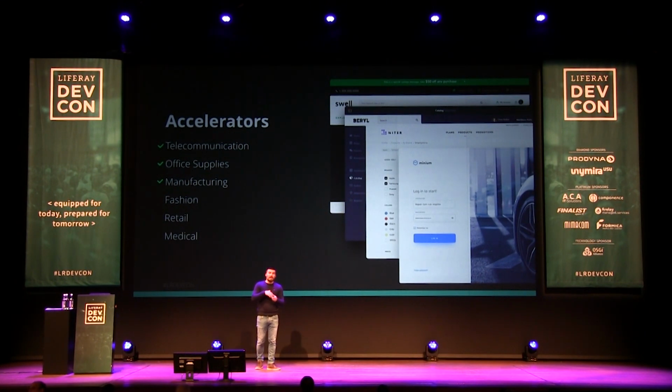So you will just find a ready-to-use commerce website. Now we are creating accelerators for different industries, and the three that you see with the check, telecommunication, office supply, and manufacturing, are already available, and you can just download them and try. And we are working hard to bring a fashion accelerator, retail, and medical.